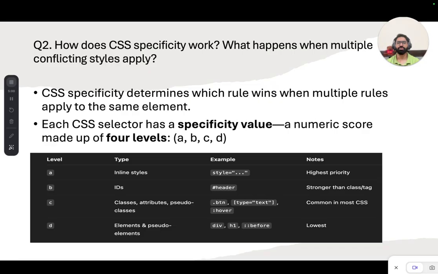Okay, so the next question was: how does CSS specificity work, and what happens when multiple conflicting styles apply? This is very important, because in our day to day life, especially if you're a front end developer, there can be a chance that multiple rules will be applied to a particular style. In this manner you may get confused about which style will get preference first, or which will be applied on a priority basis. So actually there is a rule. CSS specificity determines which rule wins when multiple rules apply to the same element.